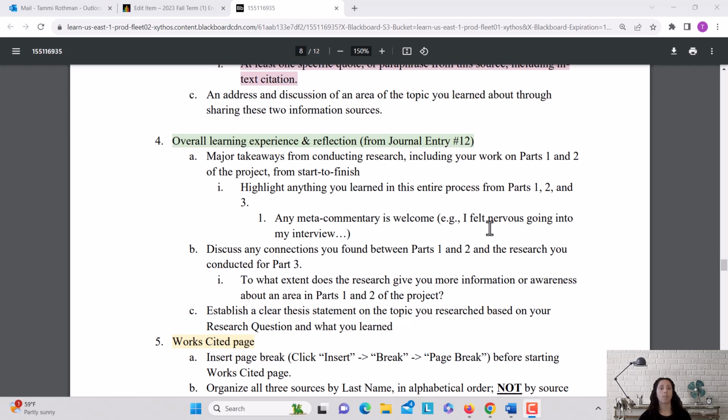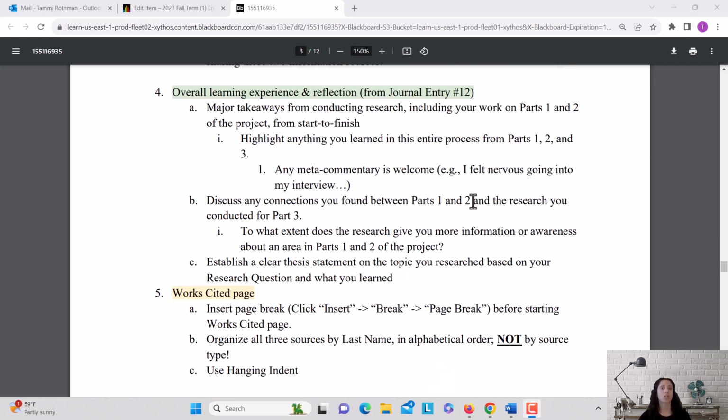Next paragraph will provide an overall learning experience and reflection takeaway from journal entry number 12. Here you'll talk about major takeaways from conducting research, including your work on parts 1 and 2 of the project from start to finish. You'll highlight anything you learned in this process from parts 1, 2, and 3. Any meta commentary is welcome, such as I felt nervous going into my interview. You'll discuss any connections you found between parts 1 and 2 and the research you conducted for part 3.